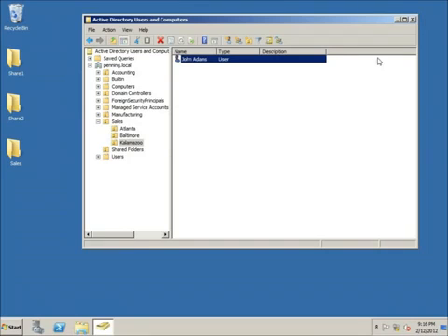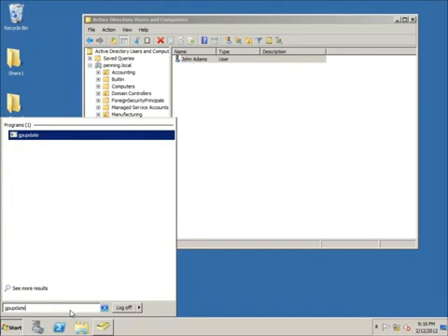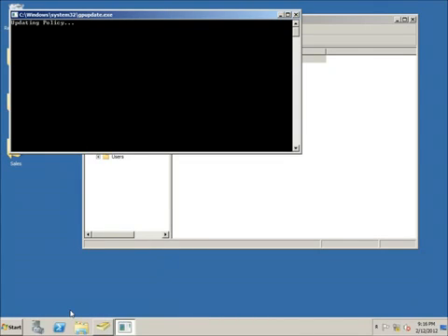I'm going to go ahead and close that one as well. And what I'm going to do, just to make sure things have been updated, is run the gpupdate command. It's going to update my group policy settings on my server. And as soon as this updates, it'll say successful.